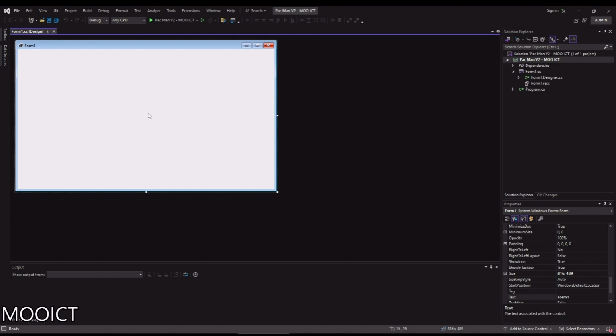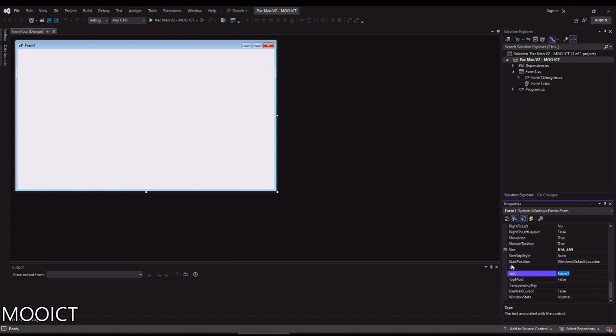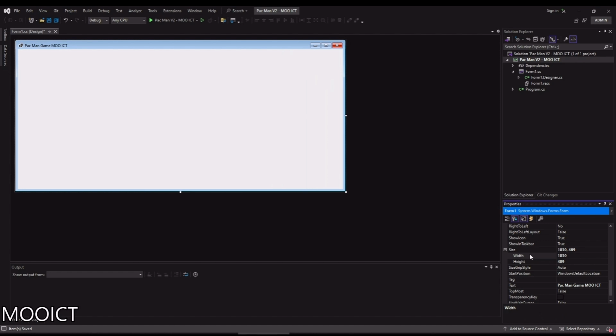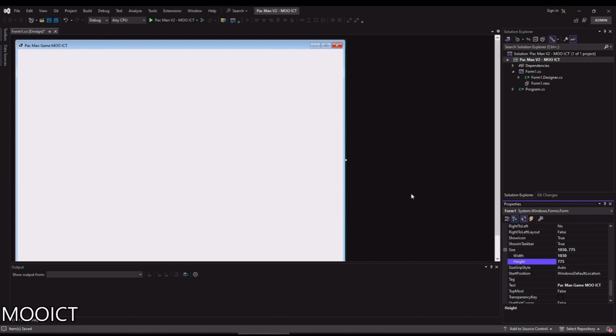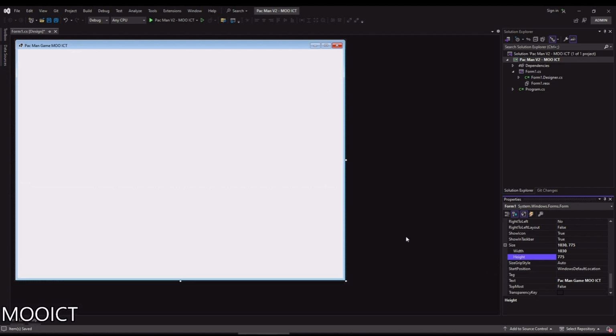Okay, so let's go ahead and add a few things to our form first, but let's modify this a little bit. I'm going to call the form Pac-Man game MOO ICT. Okay, so just a title that goes on the form there. For the size of the form, I want the width to be 1030, and then 775 for the height of the form. Okay, I'm just going to minimize this so I can work with the rest of the form there.